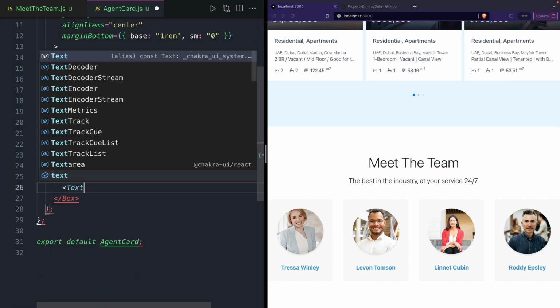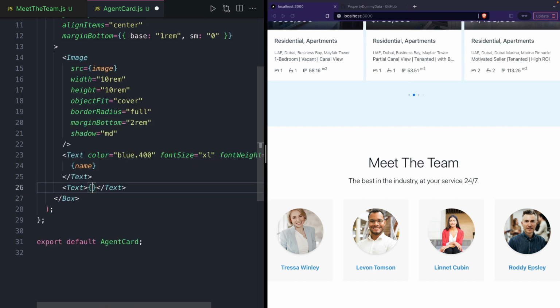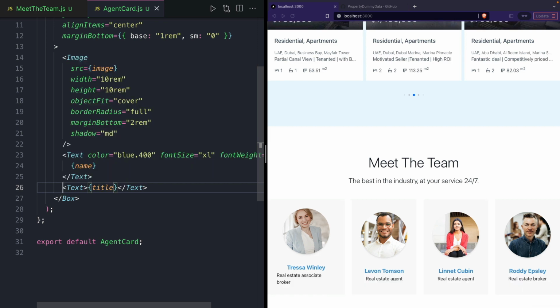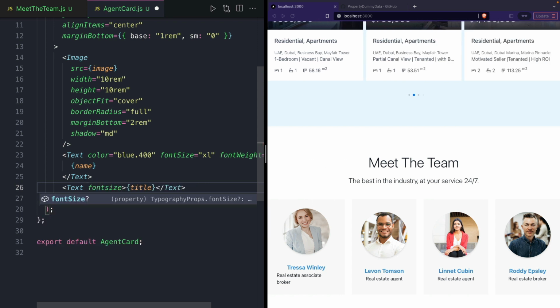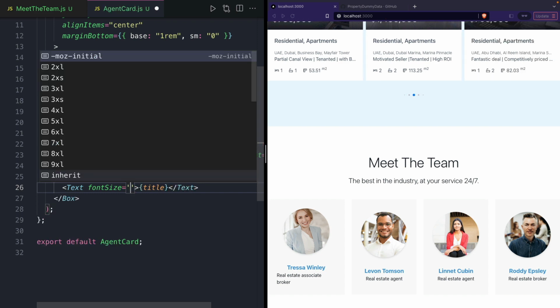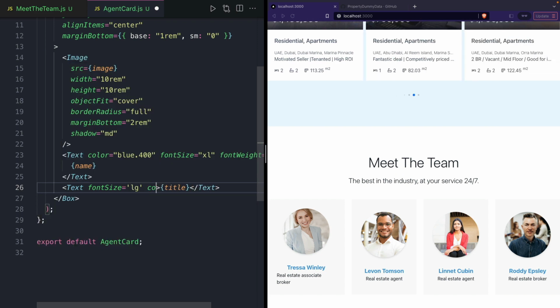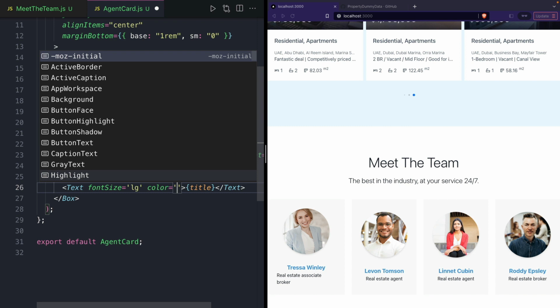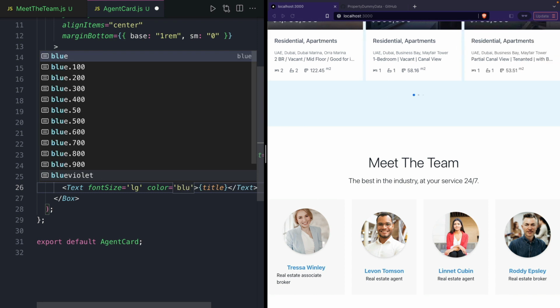One more text box underneath the name. And in here, we're going to have title. And that brings in everyone's title, job title. We're going to do font size, and that's going to be LG for large. And then we'll do a slightly different color so it looks a bit cleaner. We'll do blue 600.